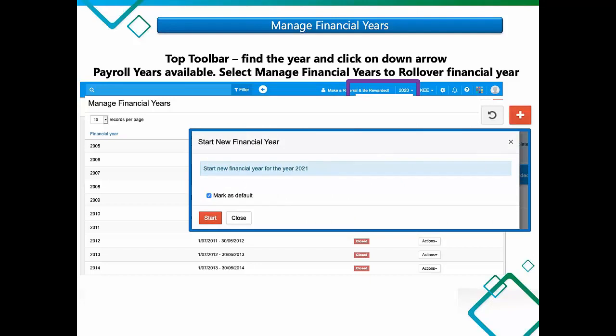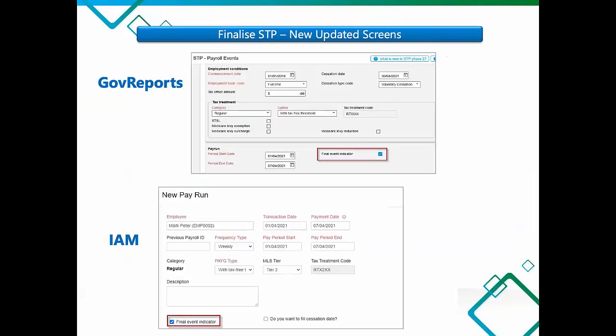So as I mentioned, in the IAM, you are starting a financial year, whereas in the GovReports, you're closing a financial year. And just as a little preview, because we will be talking about phase 2, this is the new screenshots for GovReports and IAM. So you'll see that the final indicator, of course, is still there, is still available in that same place. And again, it'll be just a matter of readjusting yourself to where you're looking on the screen.